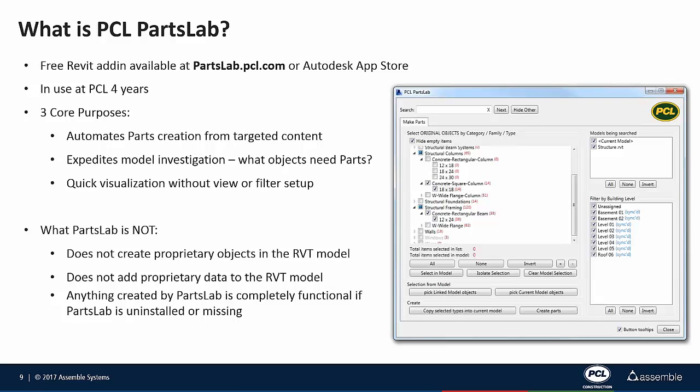We'd also like to mention what PartsLab is not. PartsLab does not create proprietary geometry or objects or data inside of your model. So if you do use PartsLab and then for whatever reason you don't have PartsLab anymore, or you're using the model on a computer that does not have PartsLab, everything functions as it did before.